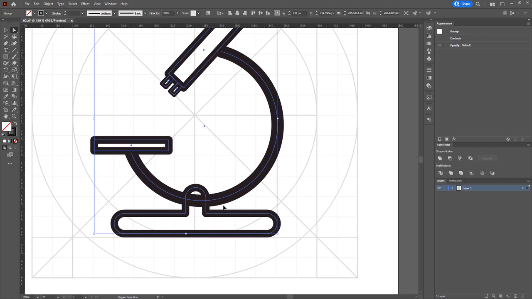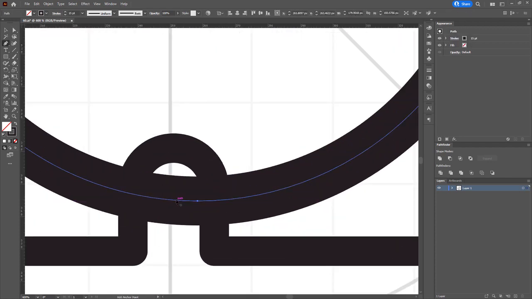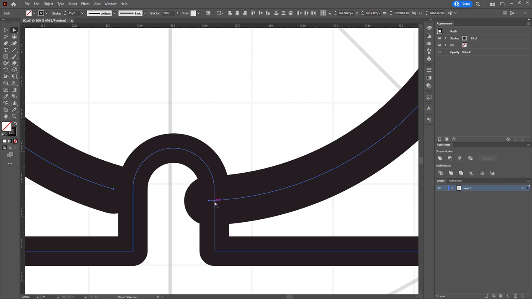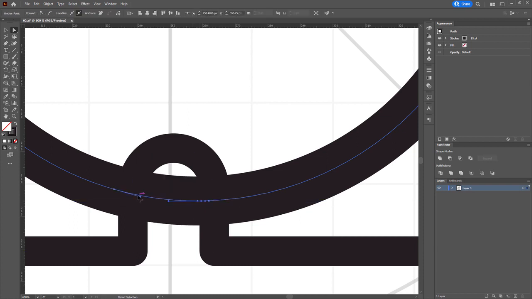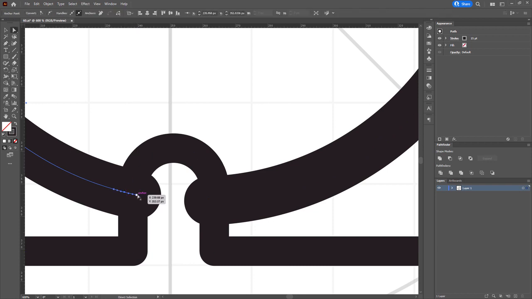Now we'll go ahead and break the lower portion of our arm into two pieces, and in order to do that we'll select the pen tool and add a few points in the bottom, and then we'll select one of these points and delete it, and after that we will make a few adjustments and make sure that all of the points are properly aligned with the base area of the microscope.